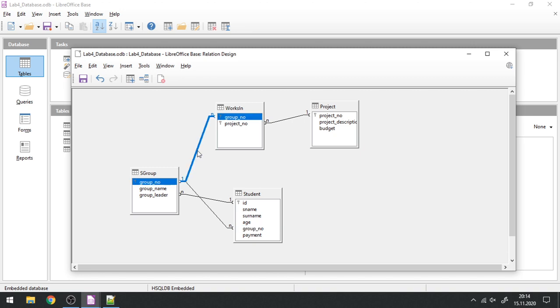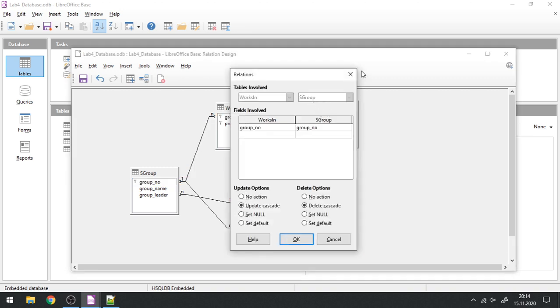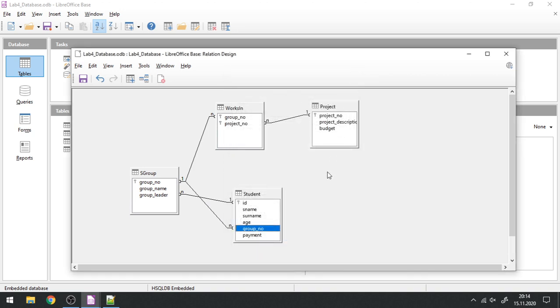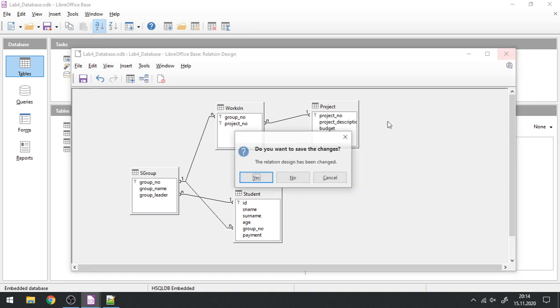If I check the parent of this relation, it's S group, and if I check the parent of this relation, it's S group again. So they correspond to the same attribute. Therefore, I can skip the S group and then directly join student with works in.